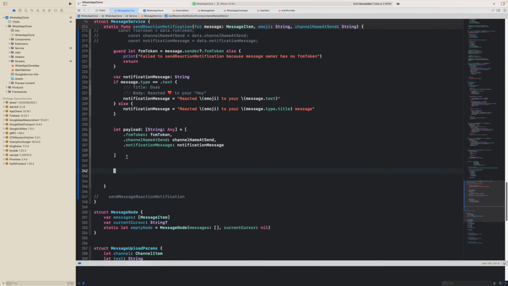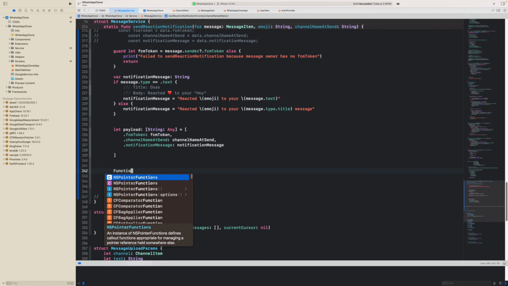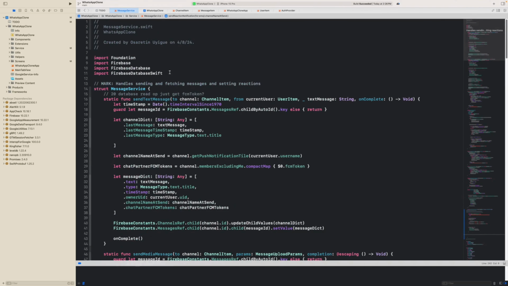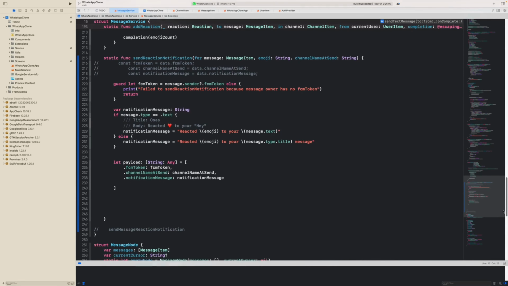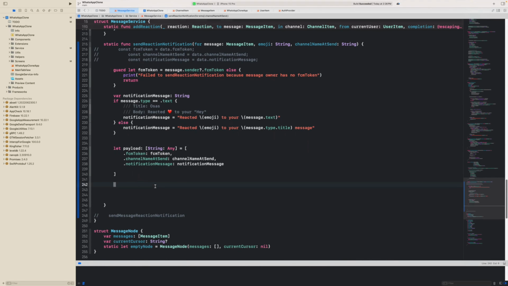So let's scroll all the way back up, or let's even just call it right here. And I'm just going to say functions. Nope, let's go up here and let us import it. So we're going to import Firebase functions. And now that module is available. Let's scroll all the way down here, and now I'm going to use it right here. So now it's going to be functions.functions.